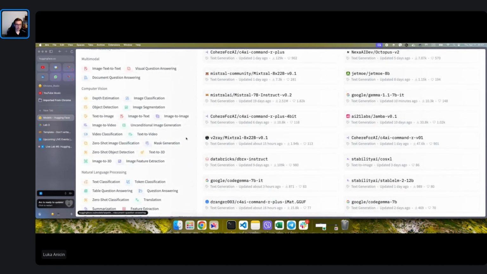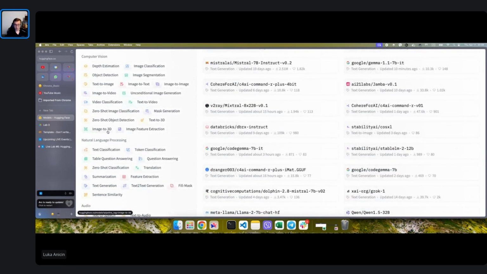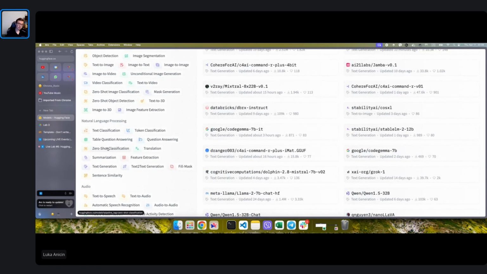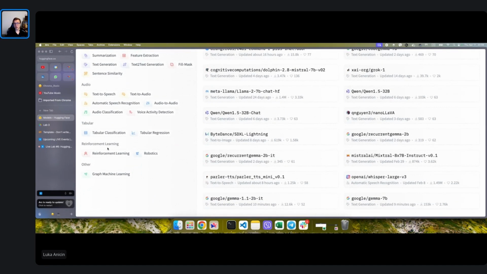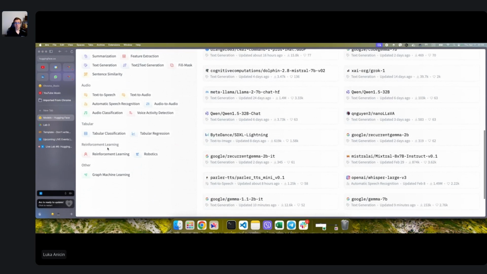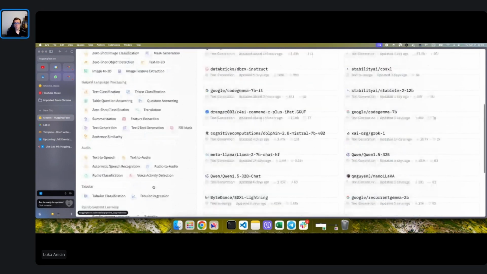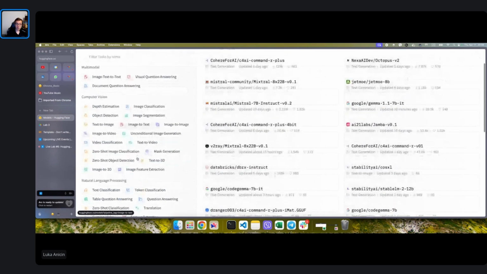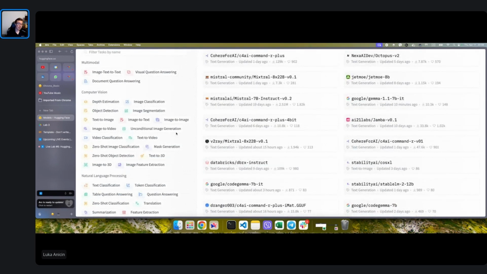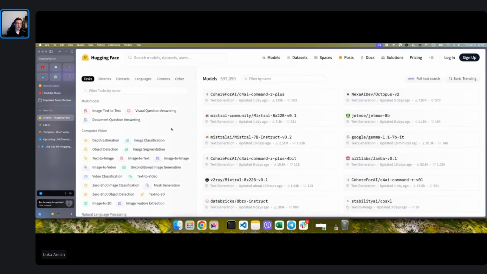For computer vision, see how many tasks you have. Depth estimation, image classification, object detection, every single image to 3D. All of the stuff that you can think about AI, you can build with Hugging Face. Now, even for robotics here, as you can see, we're going to explore some work with text, potential images today, but in a nutshell, you can do whatever you want. You can even build a small model of a self-driving car using Hugging Face.